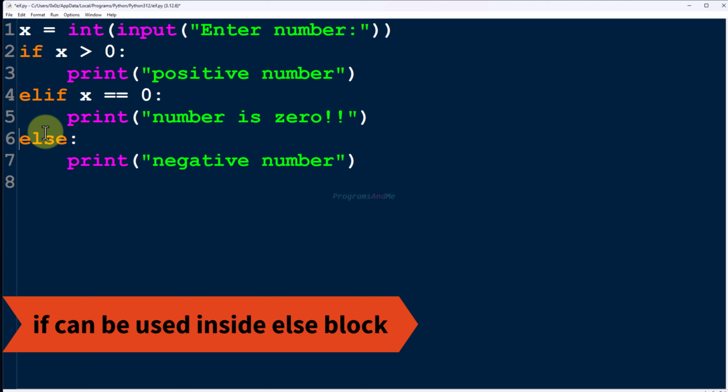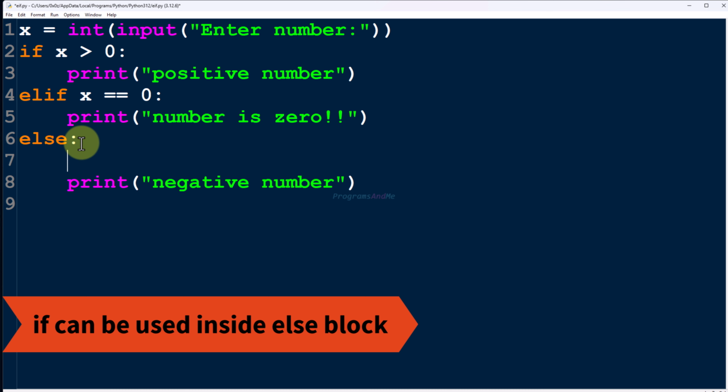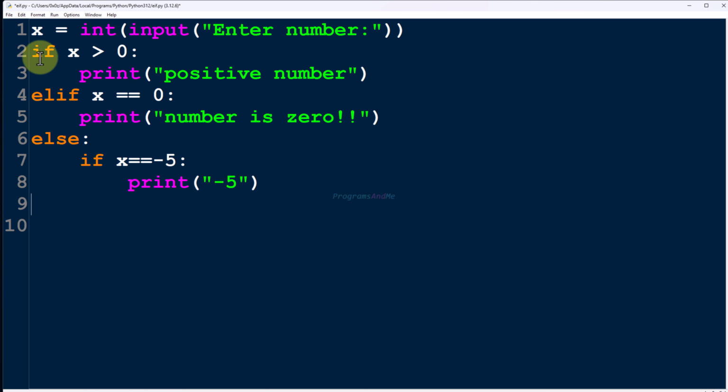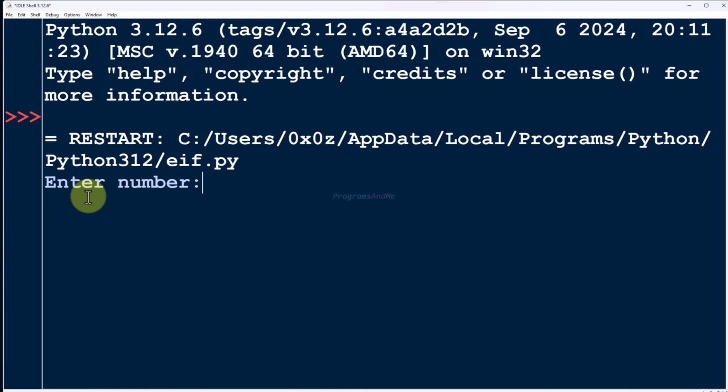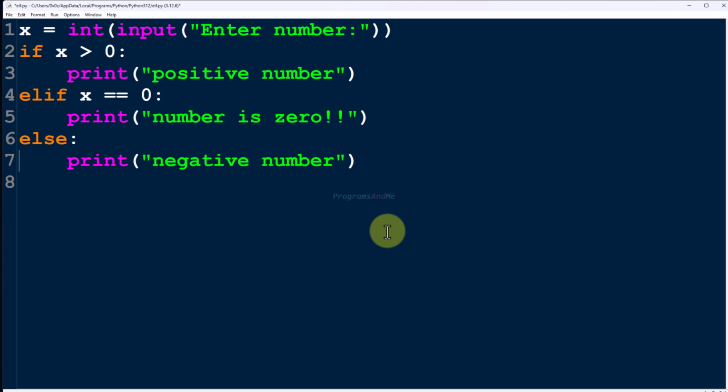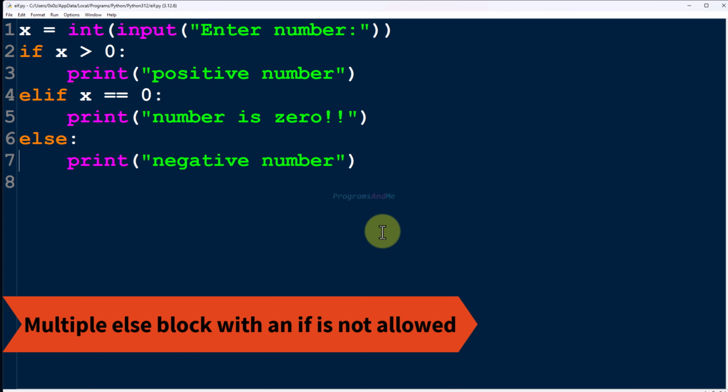Next, we can use an if statement inside an else block. That is, inside this if statement, here I can take another if condition. For example, if like this. Or you can take else block for this also. If I enter -5. So you can write if condition inside the else block. Both these conditions are false, then control will come to else block. Python will execute else block. Inside this, it will check this if condition. If this condition is true, it will print that. Otherwise, do nothing.